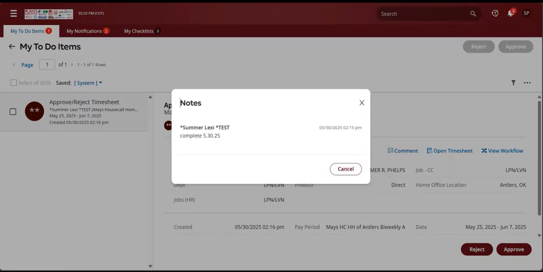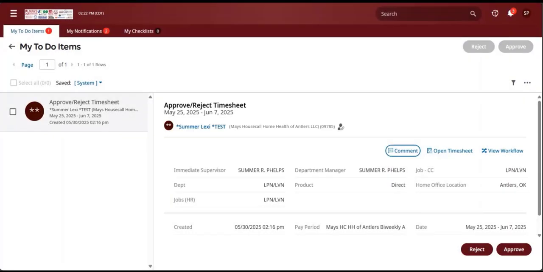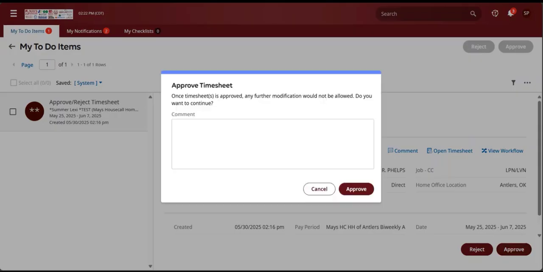So you can view the comments, so you can see what your employee put in there. For this one, it's telling me that Miss Lexi put in there that she's going to be completing this at 5:30, and she did. So 5:30 was her completion time. And then you want to approve it or reject it. Either way, whether you're going to approve it or reject it, you're going to put a comment in there.